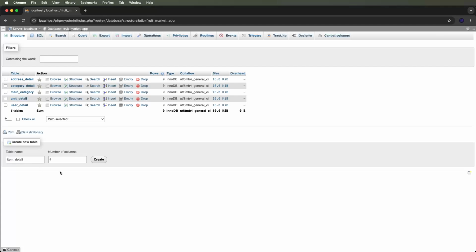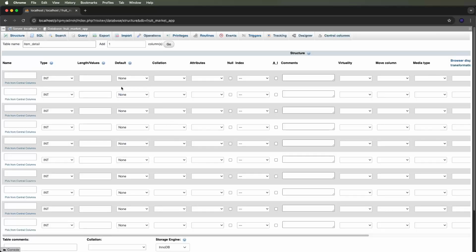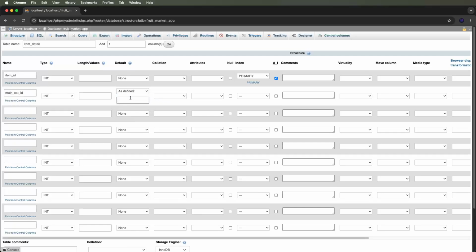We need to give it the columns. We need ten columns, and now we create them. First, item_id, with auto increment, set as the primary key. Then main_category_id, main cat id, which you set as an integer, blank, and set the default to 0.